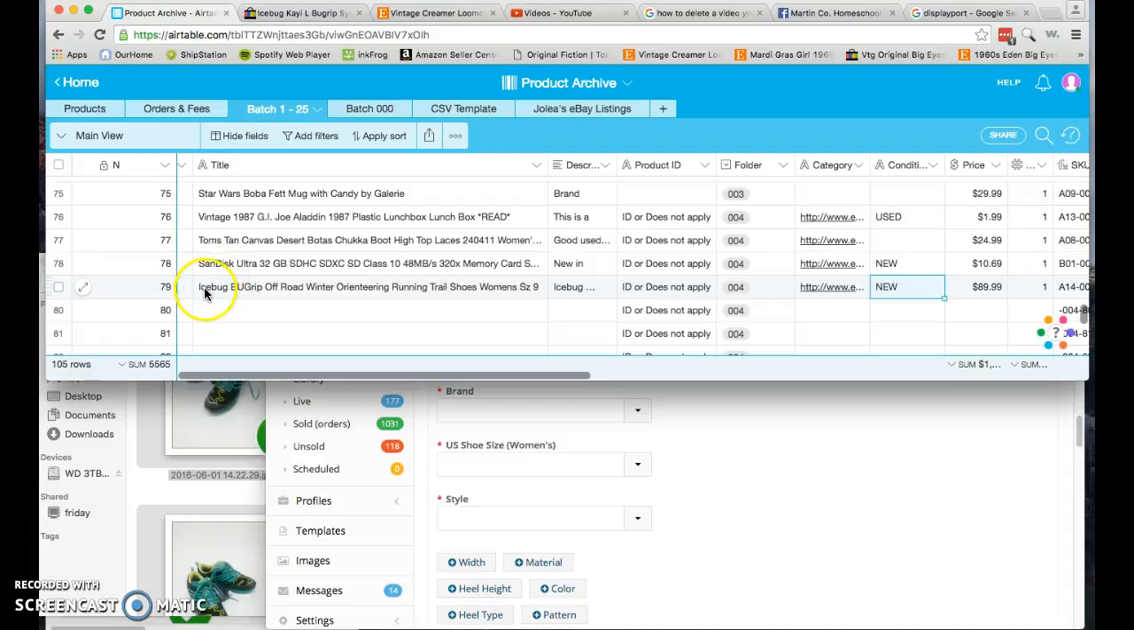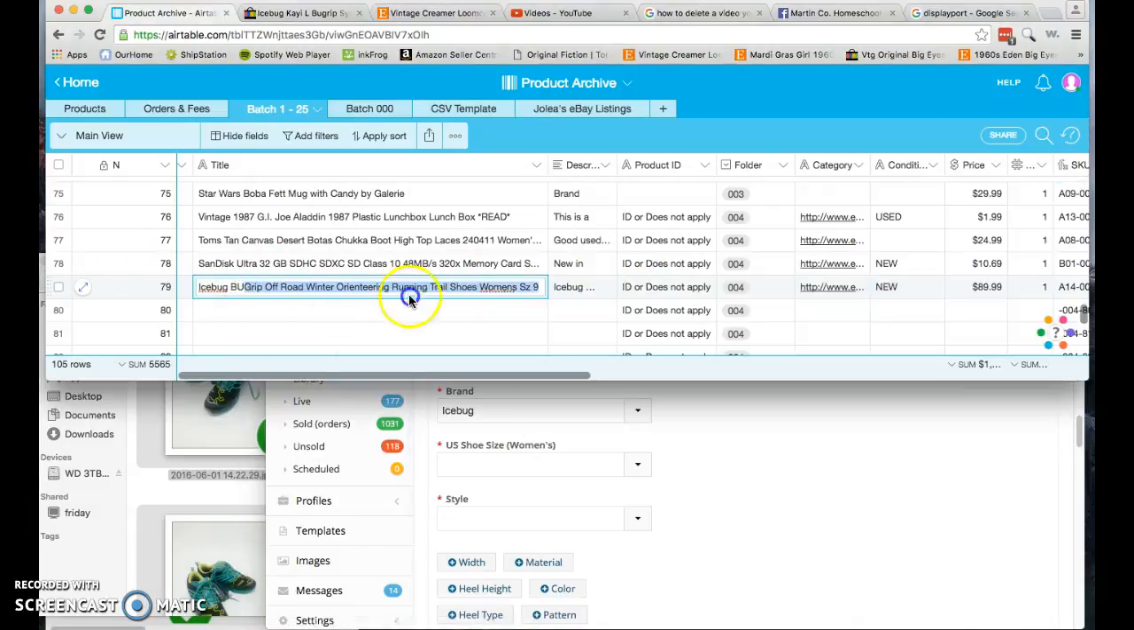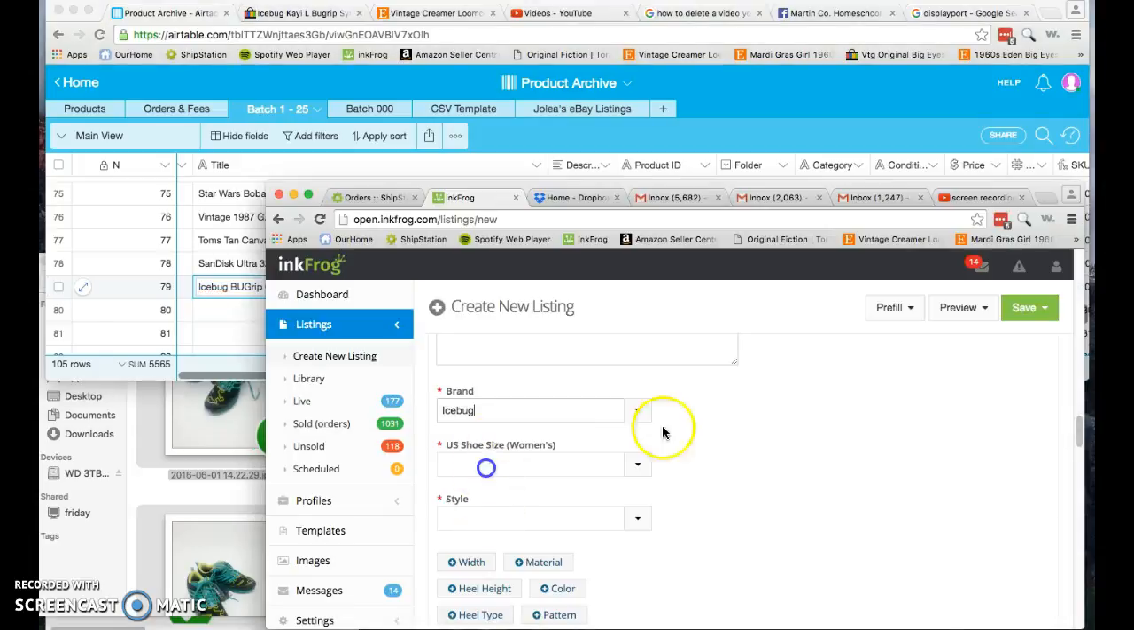Tom's, SanDisk, Icebug, Pepsi, Coke, McDonald's, Burger King. Okay, in this case, Icebug. Shoe size. Sizes will also be in the title. If you click on this a bunch of times like crazy like me, it'll show you the end of the title and the size. So we have size 9. We just scroll down and find it.